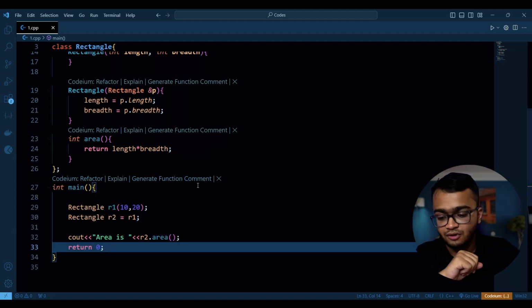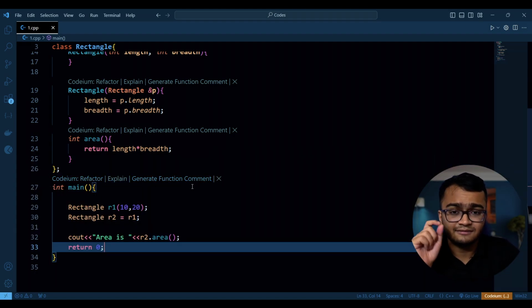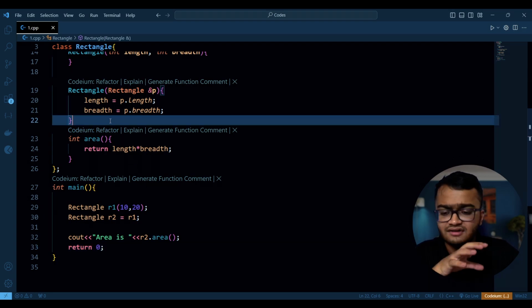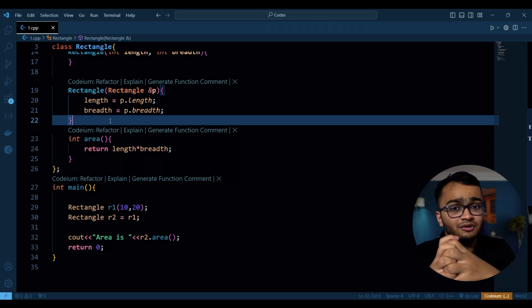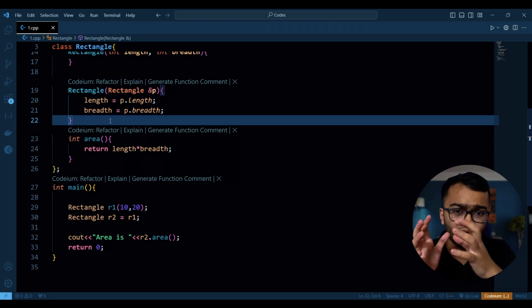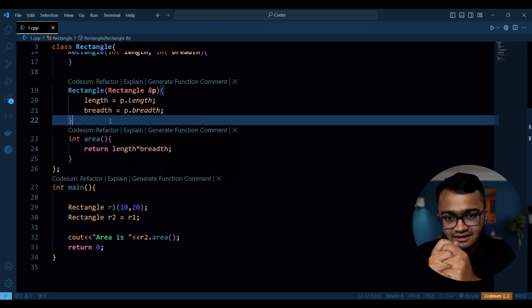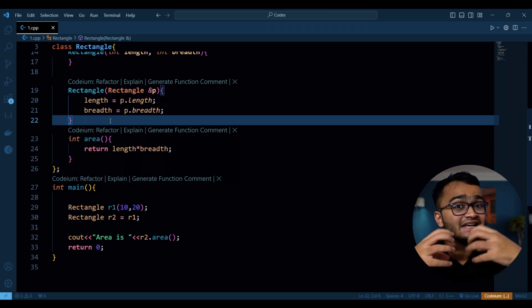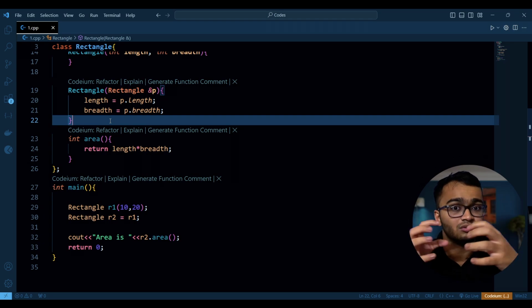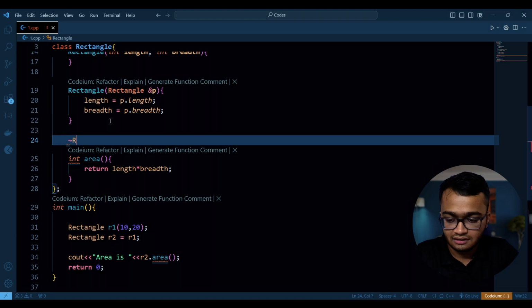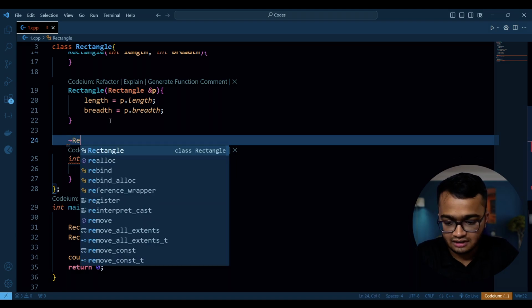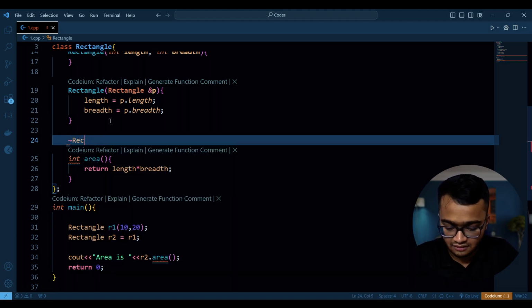Now another important concept is the destructor. A destructor is similar to the constructor, but unlike the constructor, it is useful for the cleanup process. Once all the operations regarding an object are done, a destructor is called. A destructor is primarily used to deallocate the space acquired by an object. The destructor is written this way. We use a tilde sign, then we write the class name, Rectangle, and this is our destructor.